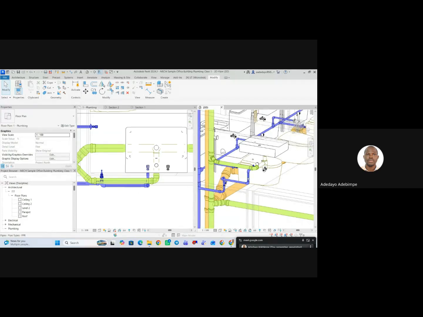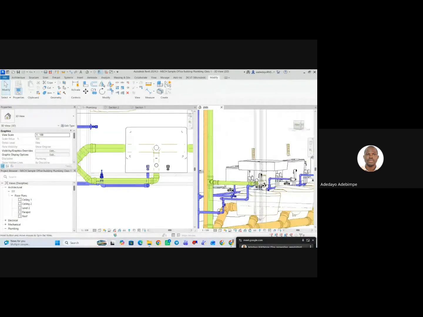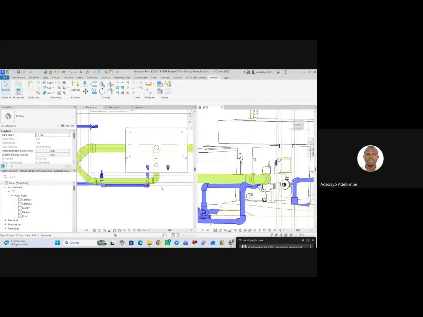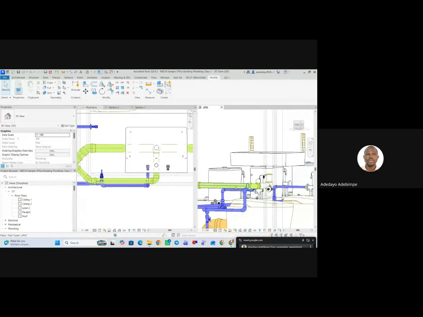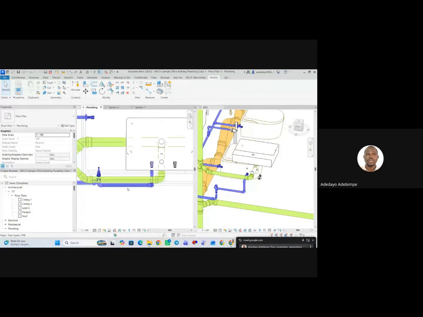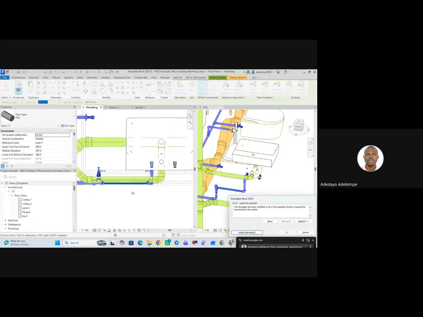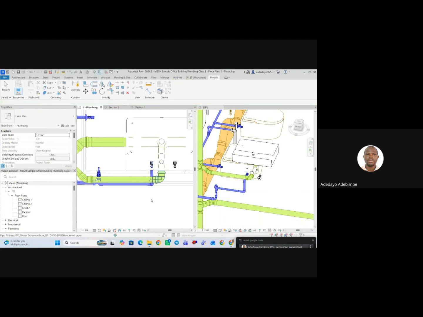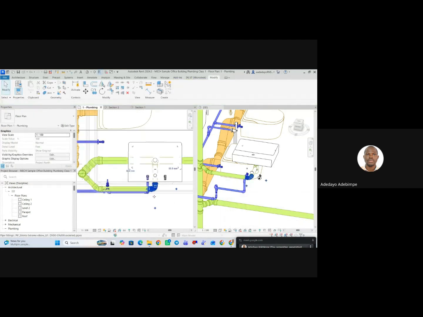So let's confirm we are not clashing in our 3D view. We are clashing a little bit. So I might want to bring down... Okay, let's move this forward and see if we can avoid that clash. No, can't move forward more than that.